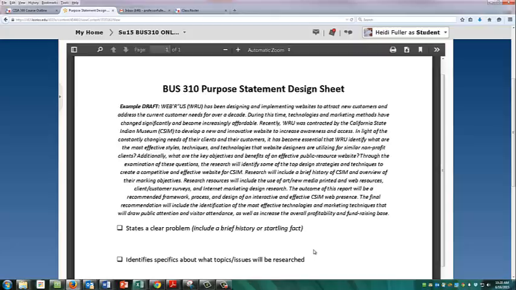Research will include a brief history of CSIM and overview of their marketing strategies. Research resources will include the use of new media, printed and web resources, client customer surveys, and internet marketing design research. The outcome of this report will be a recommended framework, process, and design for an interactive and effective CSIM web presence. The final recommendations will include the identification of the most effective technologies and marketing techniques that will draw public attention and visitor attendance, as well as increase the overall profitability and fundraising base.